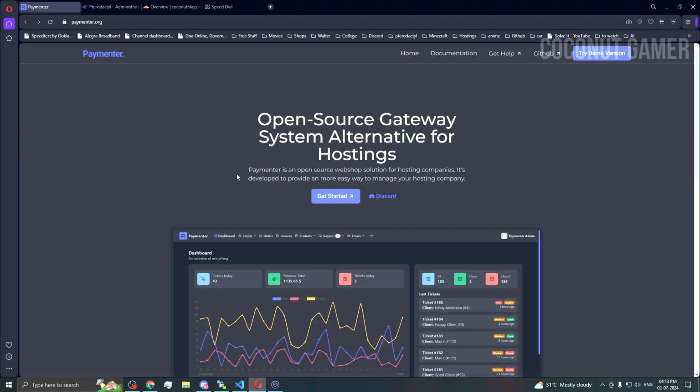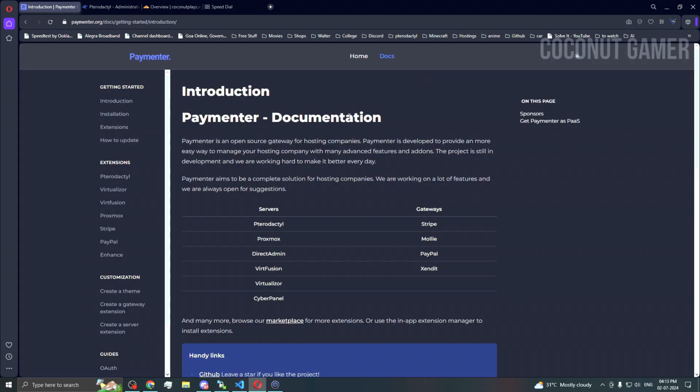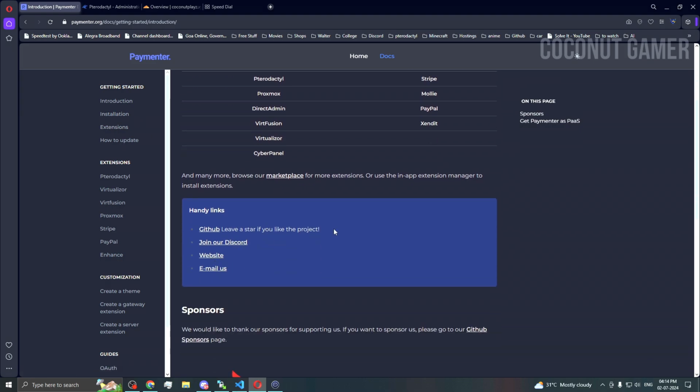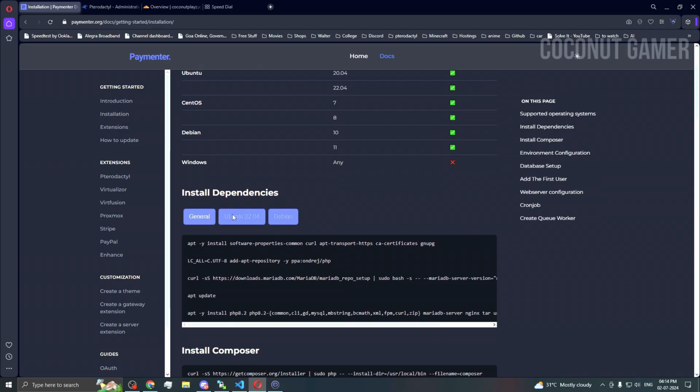So now we go back to the Paymenter website, then go to documentation and then introduction. This is the introduction here. You can join the Discord server for support. They are really good and they provide us good support. So yes, we have a machine with Ubuntu 20.04. Now we'll install this panel onto our machine.